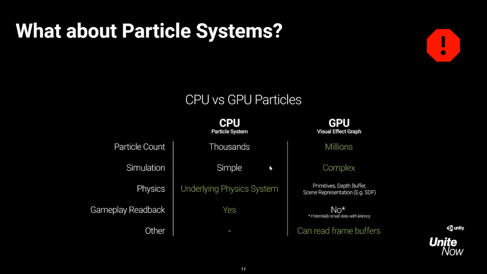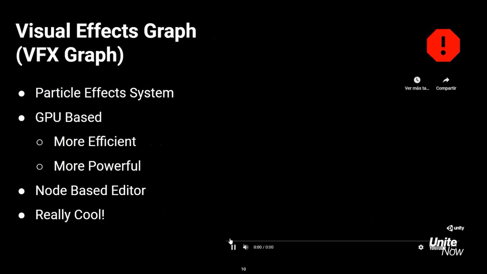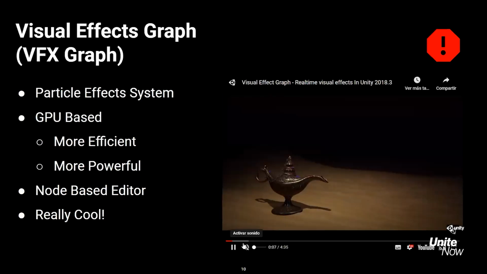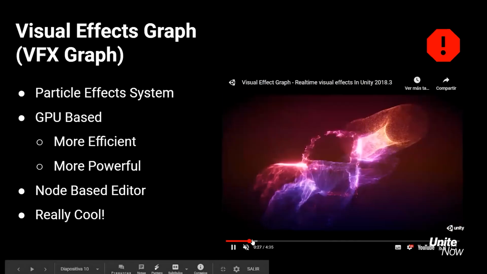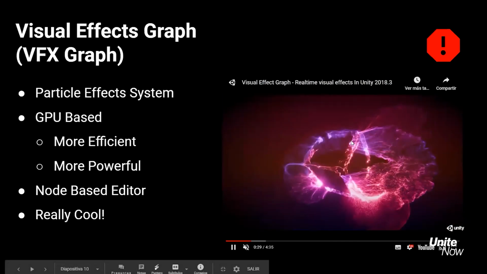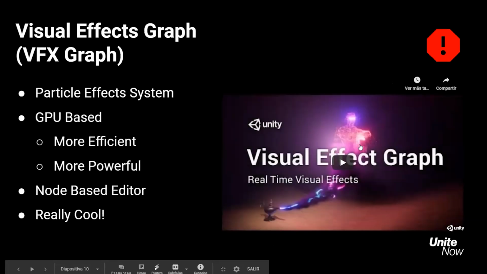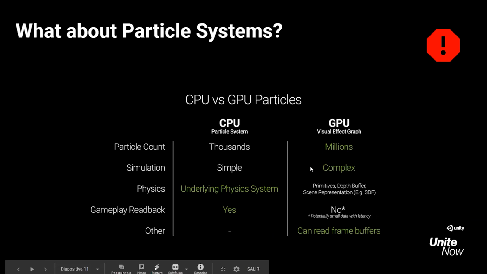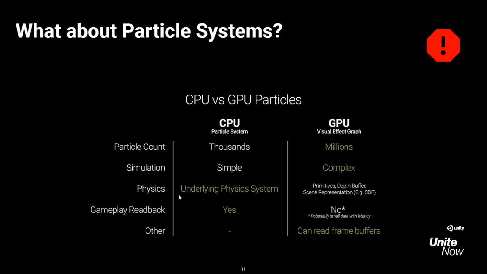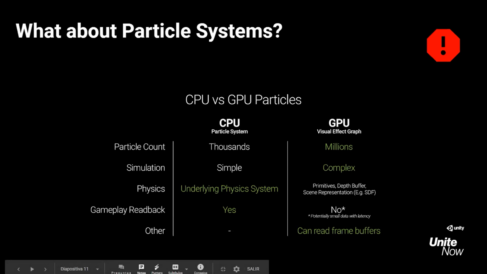The simulation, as you can see in the videos before, is pretty complex. Let me show you again these particles right here. You will have a really complex management of the particles at the same time as it's running on the CPU, but we lack in the physics.